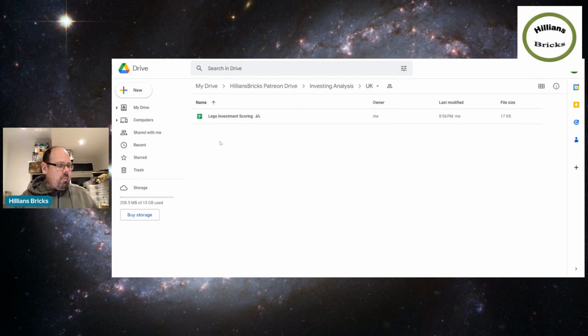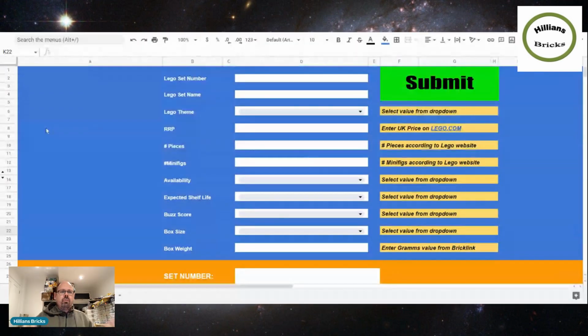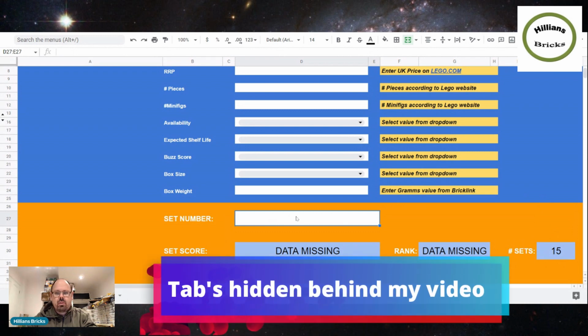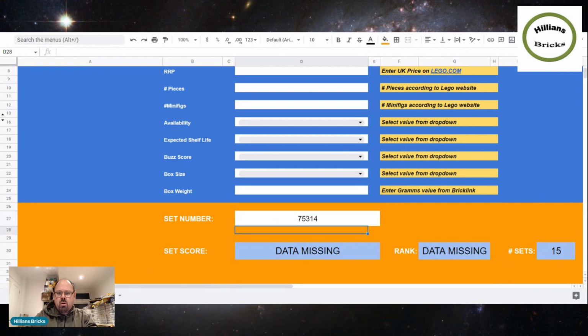So let me show you how that actually works. I need to switch tab. Nice and colorful. Before you get started, you want to see if a set has already been added. So scroll down to the orange section and just type in the set number. As you can see here, there are 15 sets that have already been entered. You can look at the other tab as well to see what has been entered. But if you just put it in, I think this one's already been entered. I might be wrong. I am wrong.